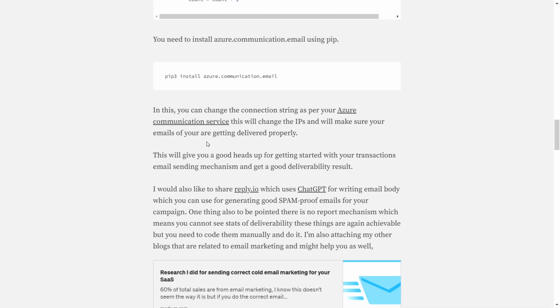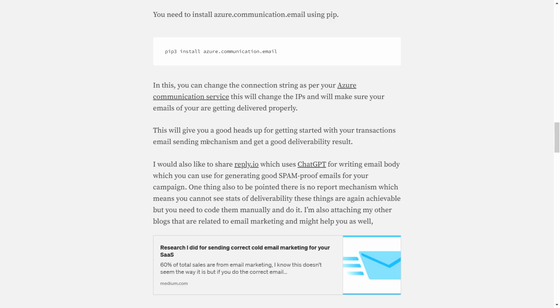Apart from this, you may also have some doubts, like how to write email bodies, how to write spam-proof email bodies. There are a couple of tools that I also highlighted here. One is reply.io, which helps you to get good analytics of what your email body looks like. Is it spam? Is it a very genuine transactional email? Or is it something which is going to have a high spam ratio?